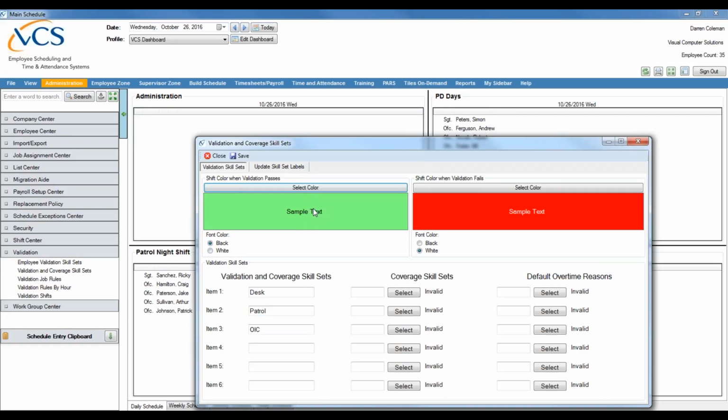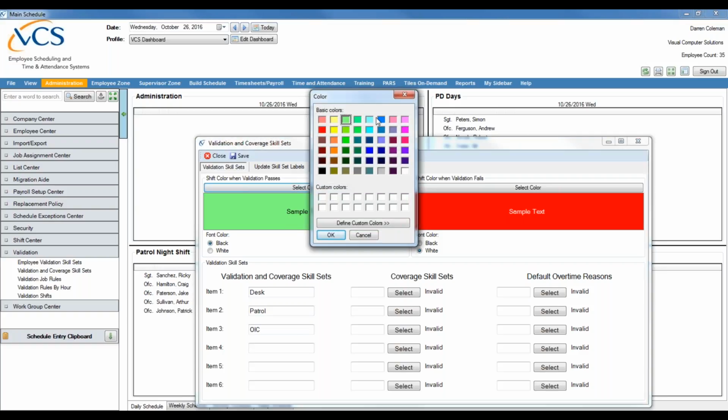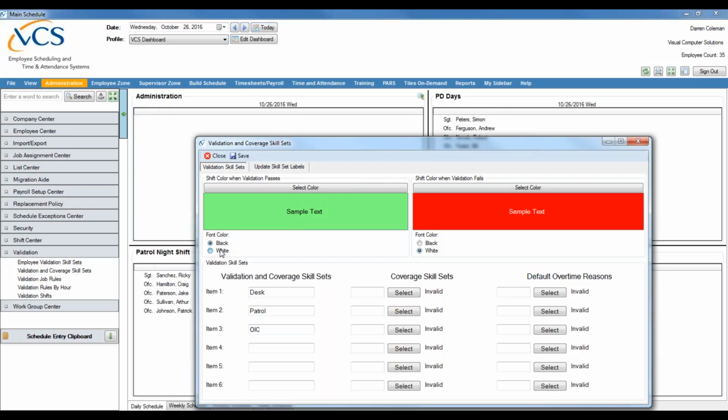You can make it whatever you want, but I would certainly recommend choosing a color that's a little easy on the eyes, right? You make it too bright, it might be hard to read the schedule. So I like a light green color, or even a light tan color, and then you could choose the font color, whether you want it black or white. And then again, you pick the color when validation fails. I like red. It's pretty easy to see, right? And you notice it instantly, so you know exactly what shift is falling short.